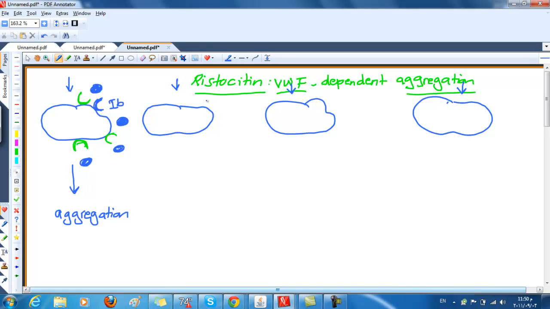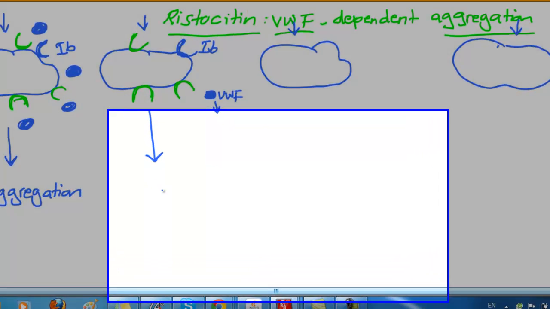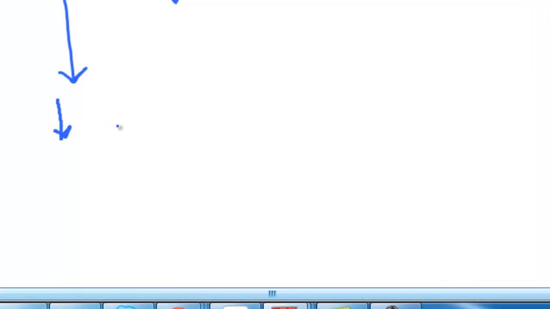Okay. Another example. Here you have 1b receptors. You already had them, and you will add Ristocetin to this molecule. You will have more and more receptors by adding Ristocetin. But unfortunately, there is a problem with the number of von Willebrand factors, which is decreased. And you can tell me, if you have a problem with von Willebrand factors, I will not be able to have aggregation, so there is a decrease in what? In aggregation.